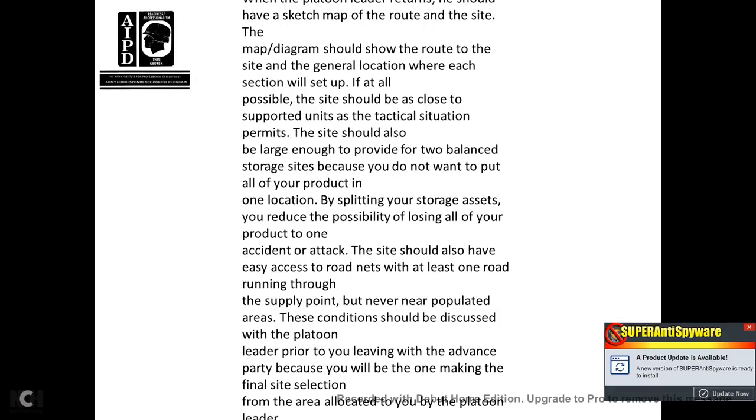The site should also have an easy access road net, with at least one road running through the supply point, but never near populated areas. These conditions should be discussed with the platoon leader prior to leaving with the advanced party, because you will be the one making the final selection from the area allocated to you by the platoon leader.